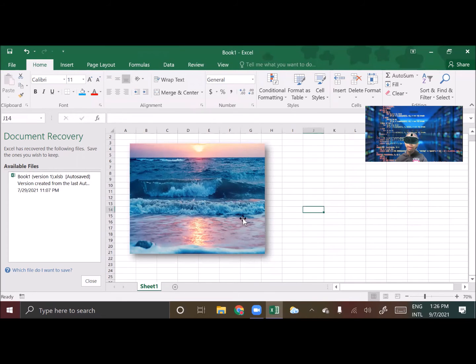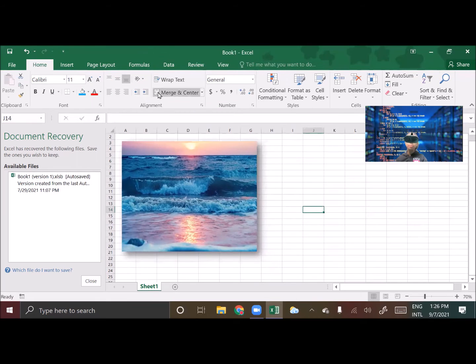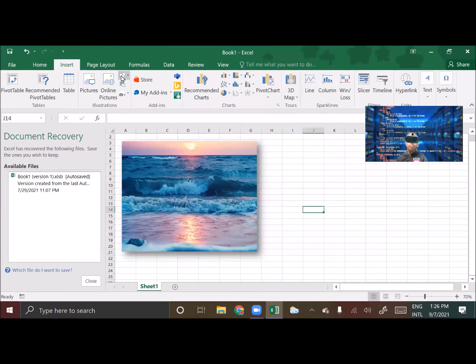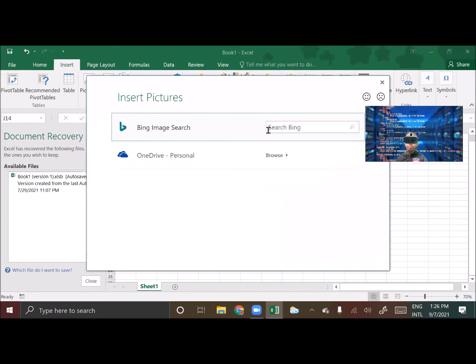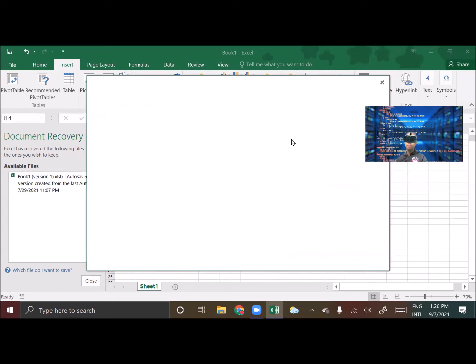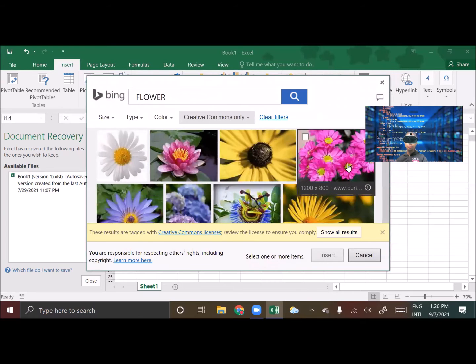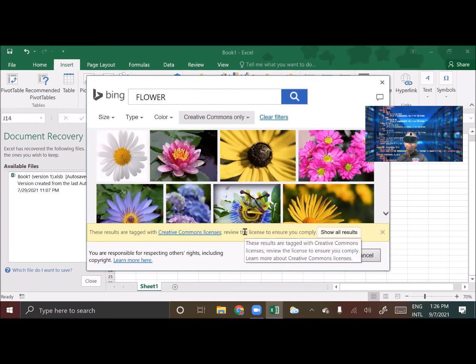Give it a small shadow effect. You can do all of that. And then you can add even online pictures. If you want, I'll just show. Maybe I'll want a flower. And then we have a lot of flower options. I'll just choose this. And it'll be inserted.